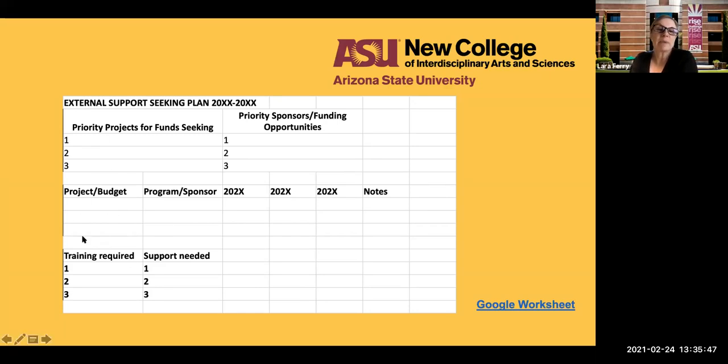A rough idea of the budget that you're going to need for each of those projects. Again, the program sponsor for that, and the years over which you think you might be conducting that work. And then any important notes here, like, do I need to come up with match funding? Am I going to need to try to support a course buyout? Am I going to try to find the funds here to support a graduate student or a postdoc?